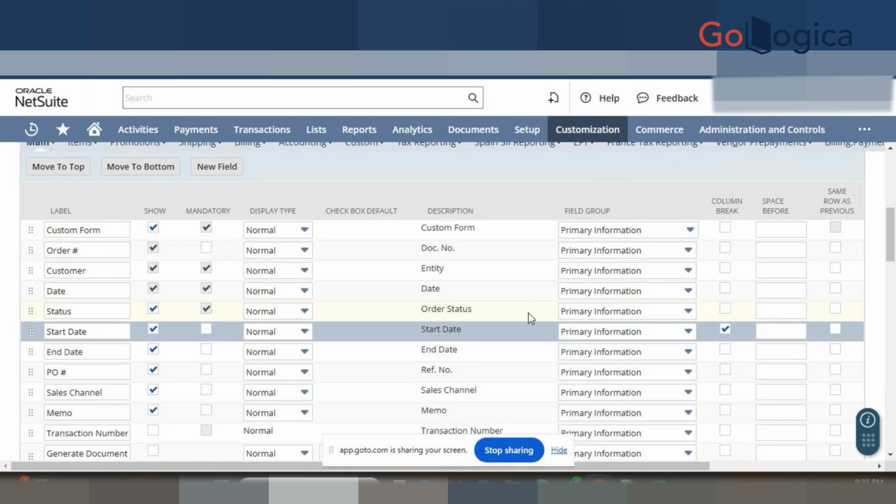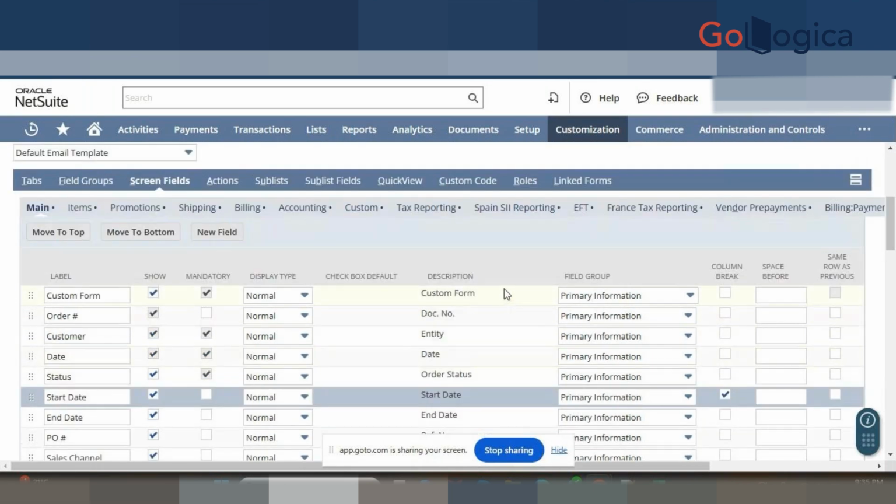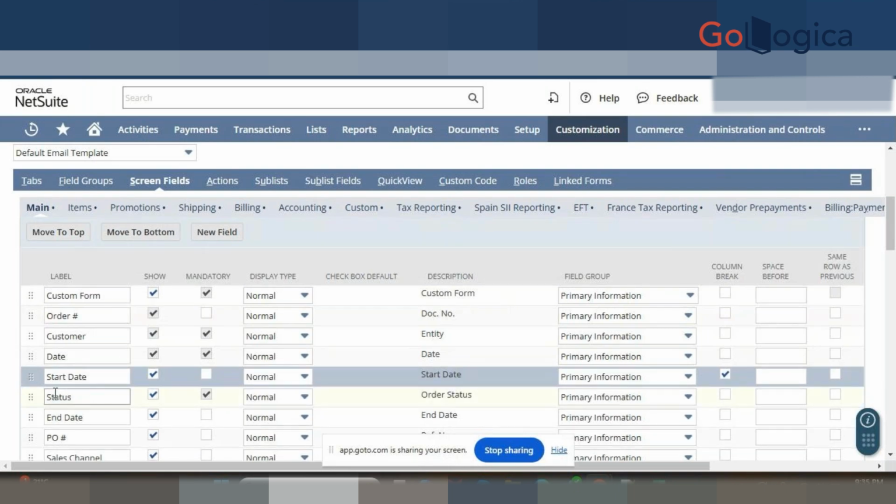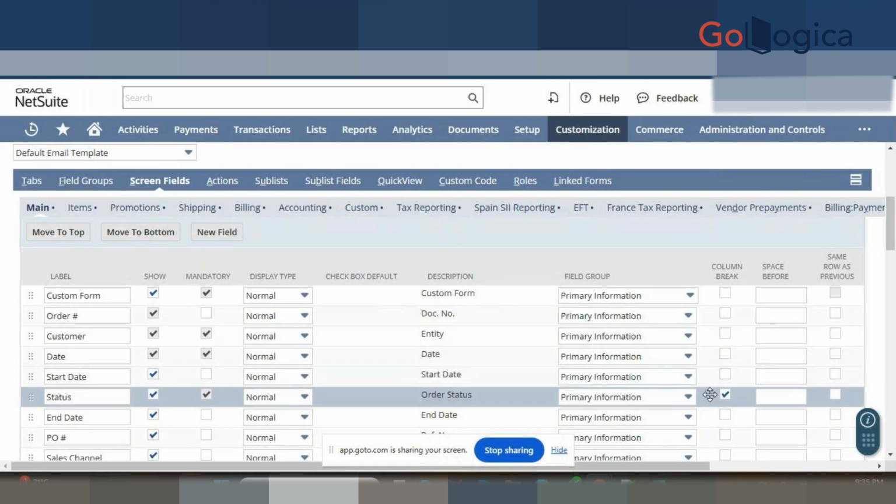Can we move this column from one place to another place? Like I want start date just before that status. Can you move? Yeah, you can do that. Just click over here and drag it up. Okay, so that's how it moves. And yeah, this was with respect to screen fields.